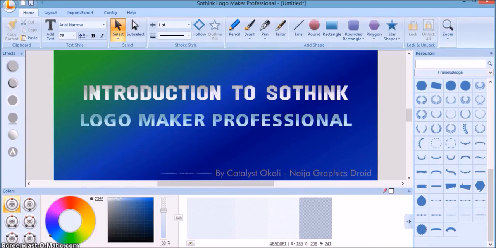So SoThink Logo Maker Professional is the Blogspot of the graphics design world. And just as you would learn how to become a blogger under 2 minutes with Blogspot, you can learn how to become a graphics designer under 2 days with SoThink. Then when you become grounded in it, you may decide to move over or to combine Adobe Illustrator and or CorelDRAW, which are the industry standard tools for graphics design.